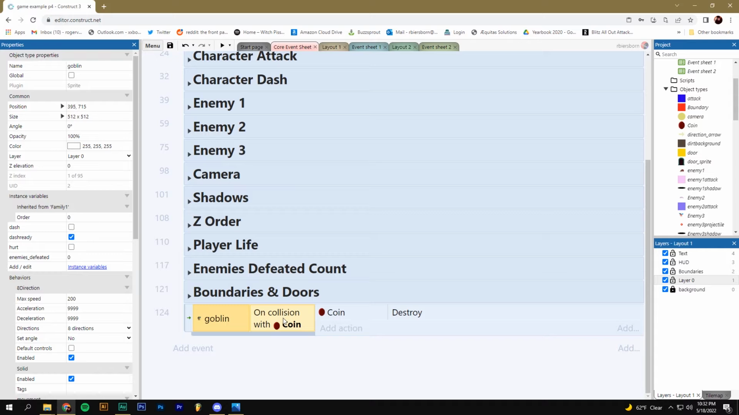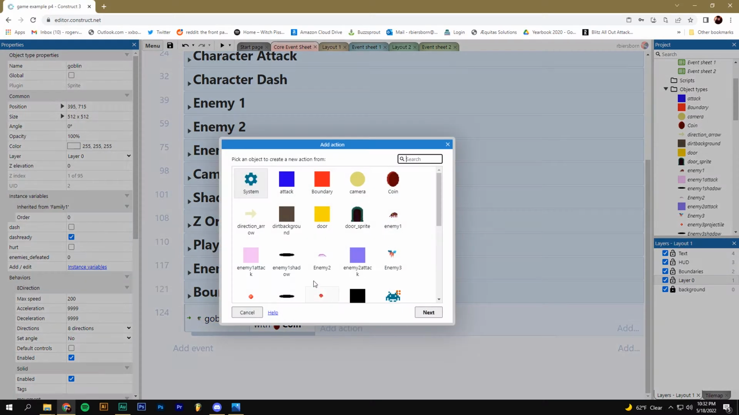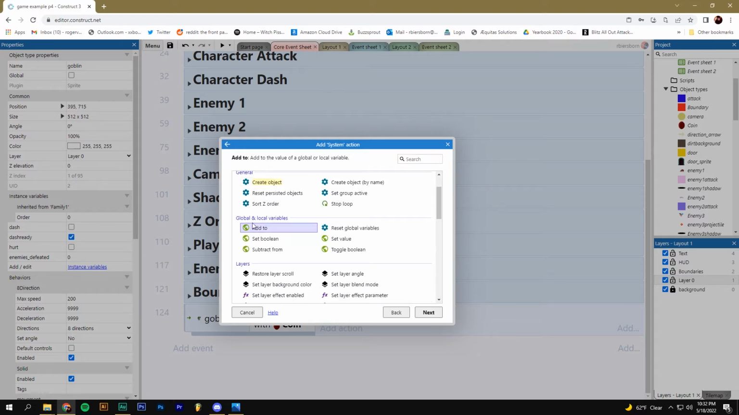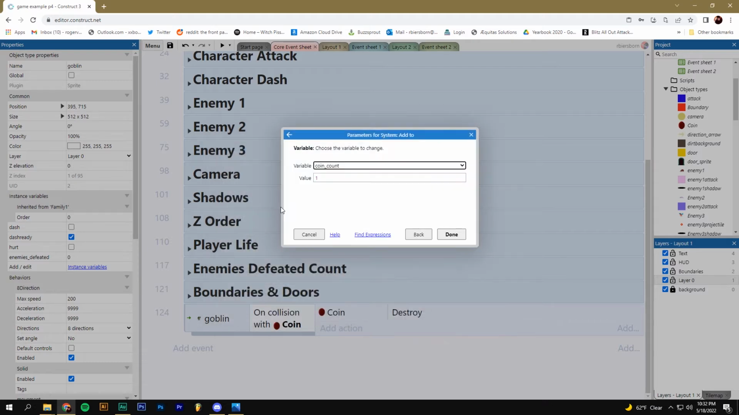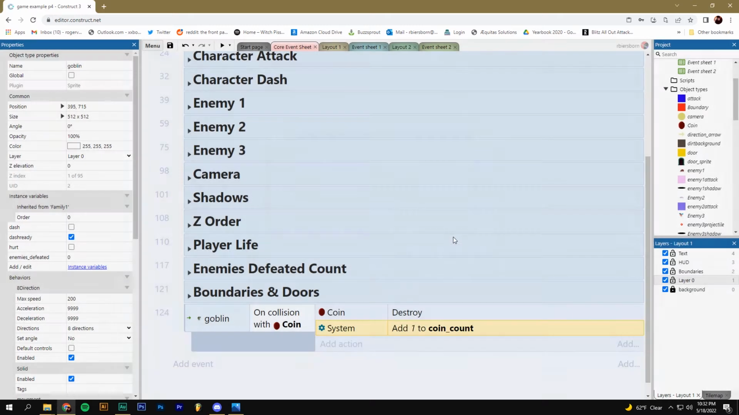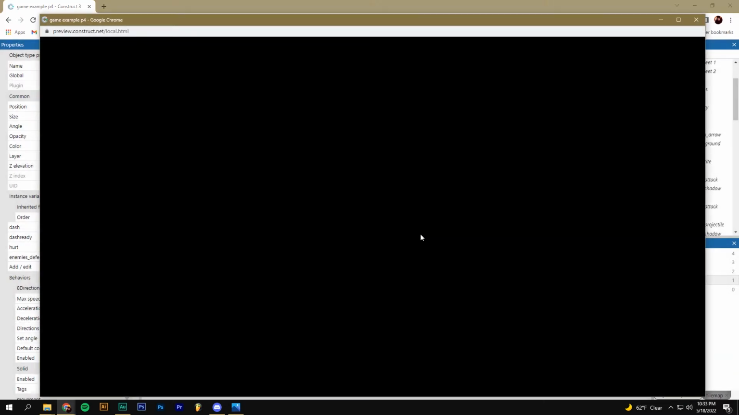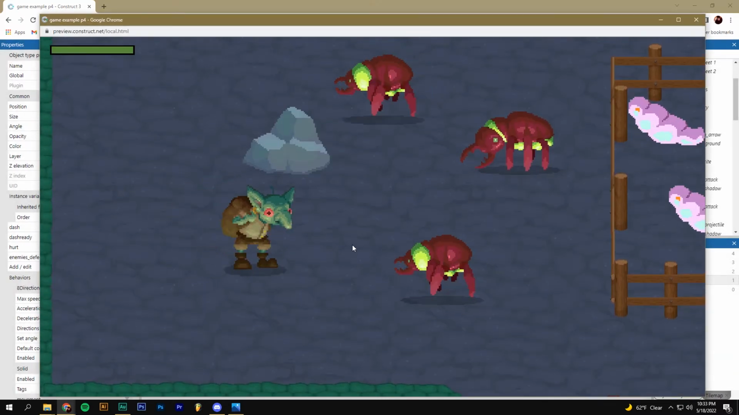Every time my player collides with a coin, let's add an action. Because it's a global variable, it's going to be under the system. And we're going to go to the global variables section, add to. Let's add to our coin count a value of 1. Good. Now if I hit play, I have the coin sitting in my space, and I can run my player into it, I collect the coin.